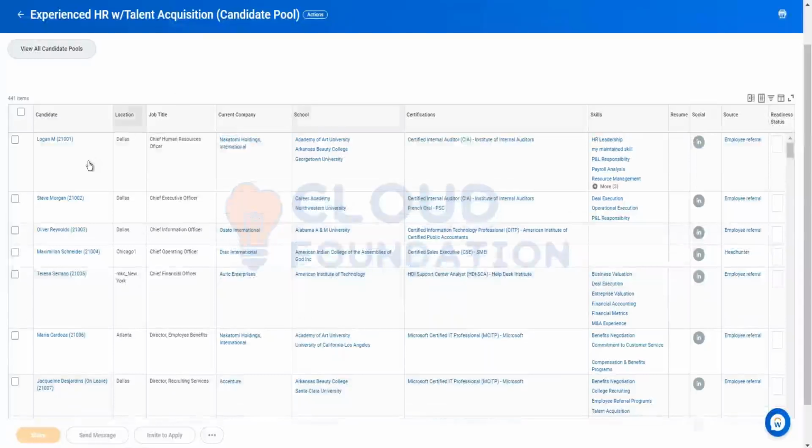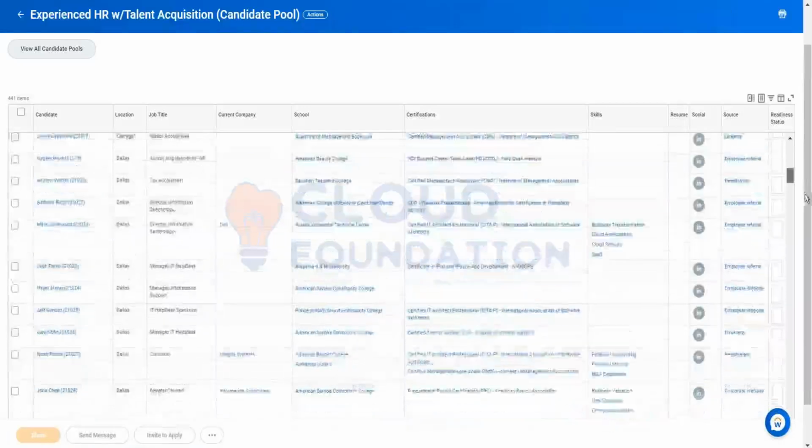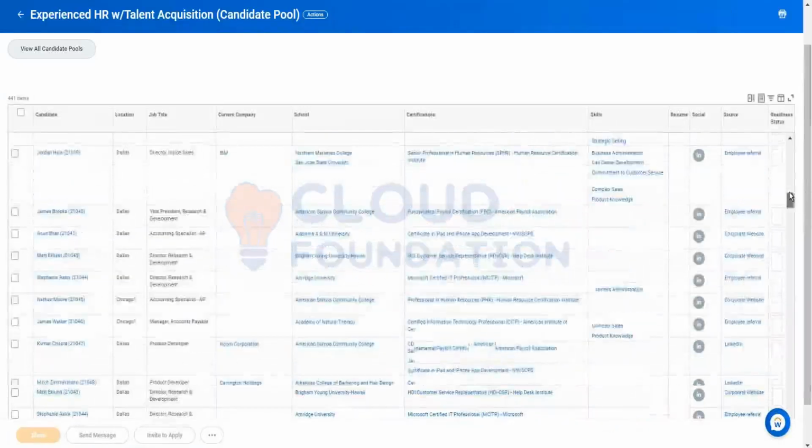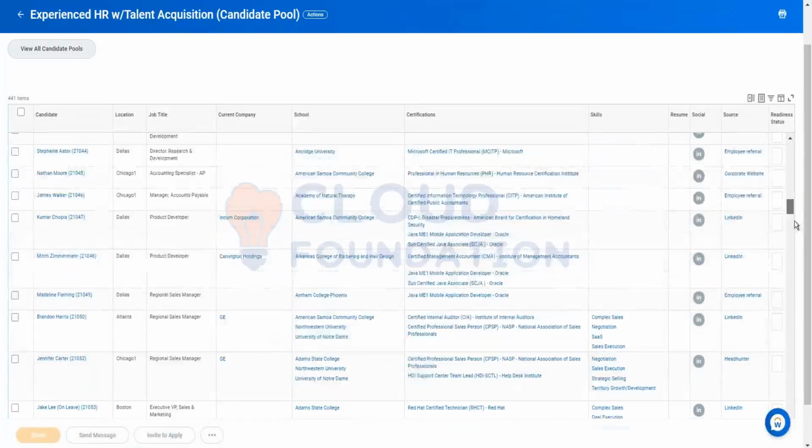So here we will get the details about the candidates. Like Logan, she is the topmost candidate present, and she was sourced through employer referral, and she has these many skills, certification, schools, current company, and the job title is this. Let me search for any prospect, or all of them are hired into the system.